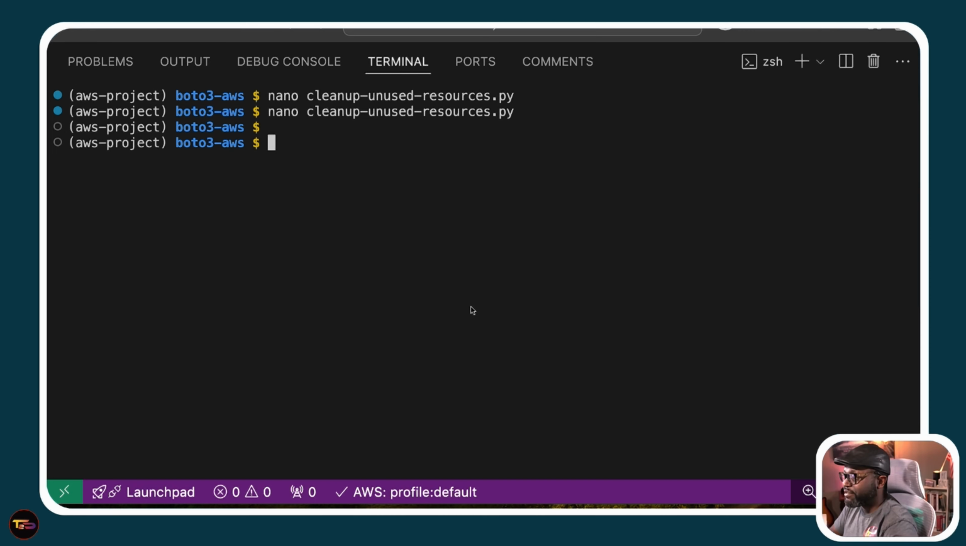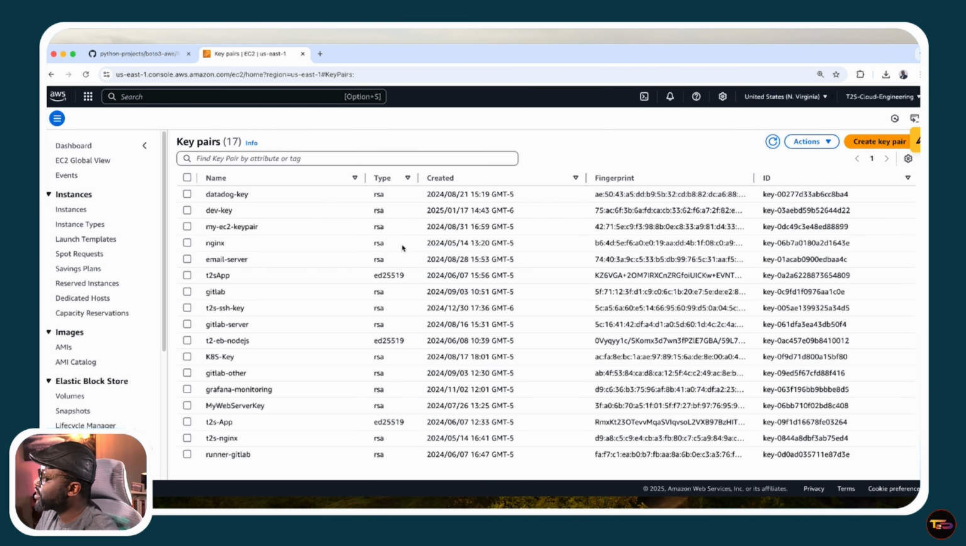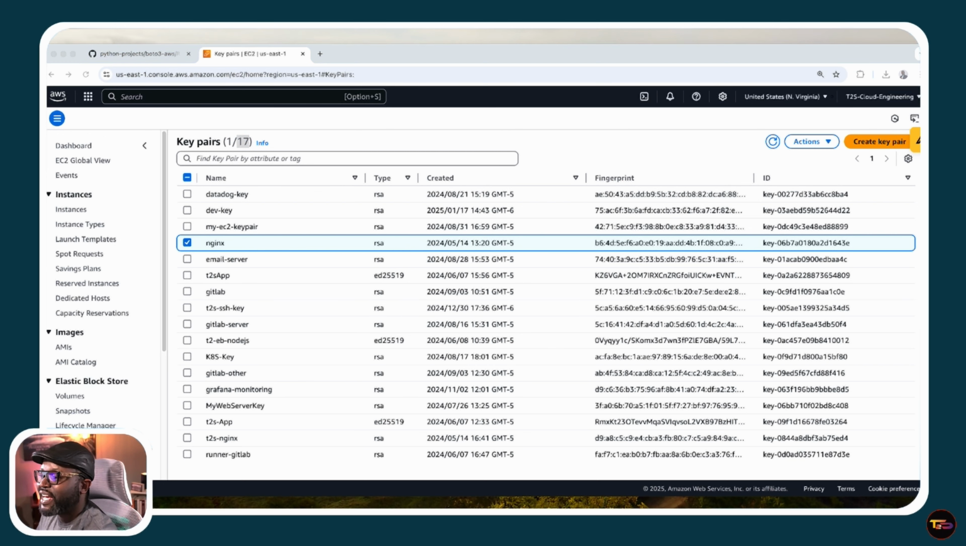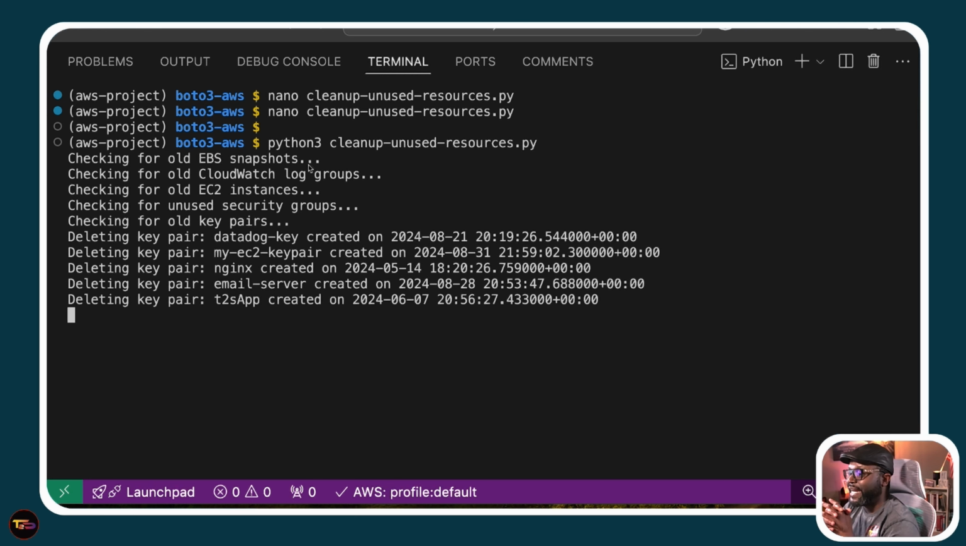So we have that, and let's go back to our key pairs here. We have 17. Some of them, like this one, were created in May of last year, 2024, because I'm recording this in 2025. So we're going to delete a lot of these. We go back to our command line, and what we need to do is use this command, python3, and then the name of the script. When we press enter, it's going to do the cleanup for us.